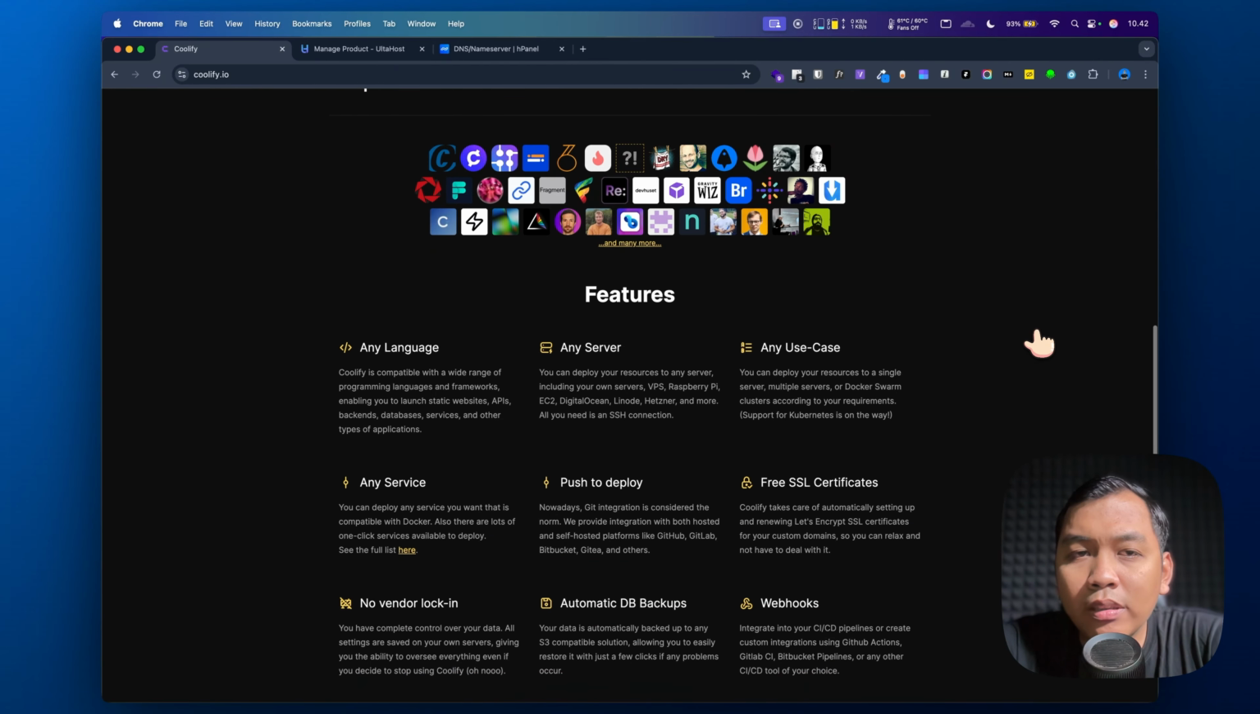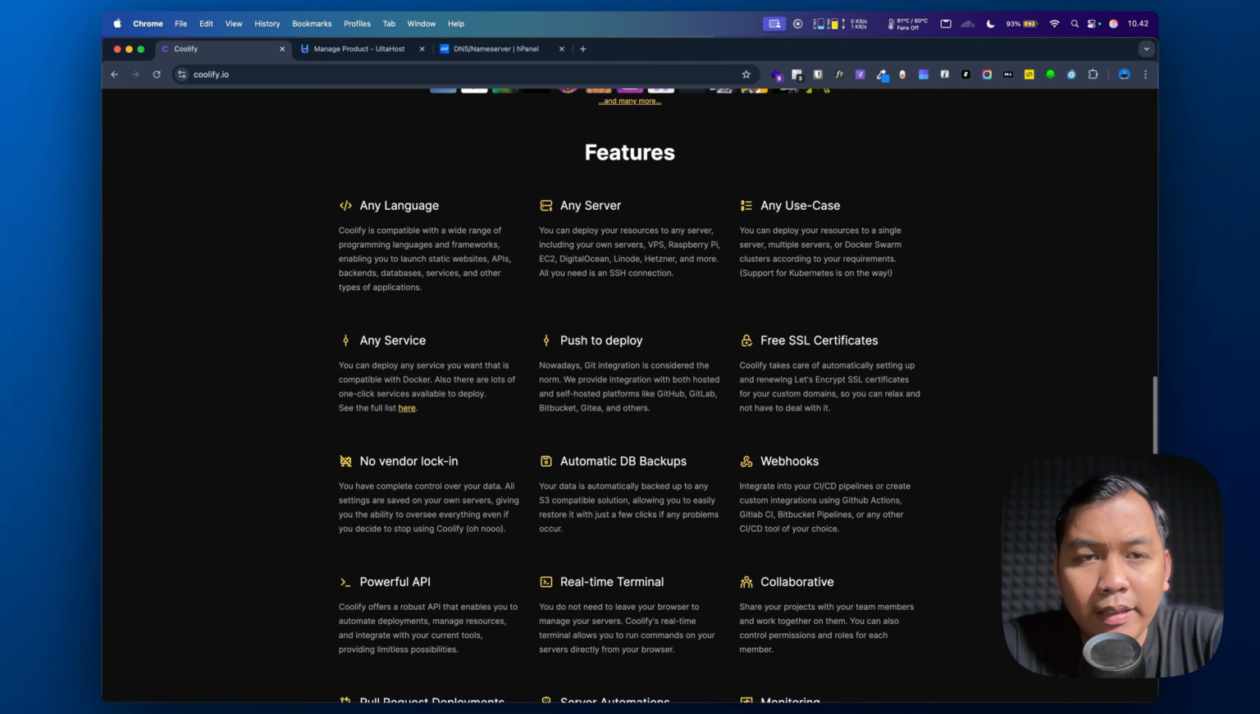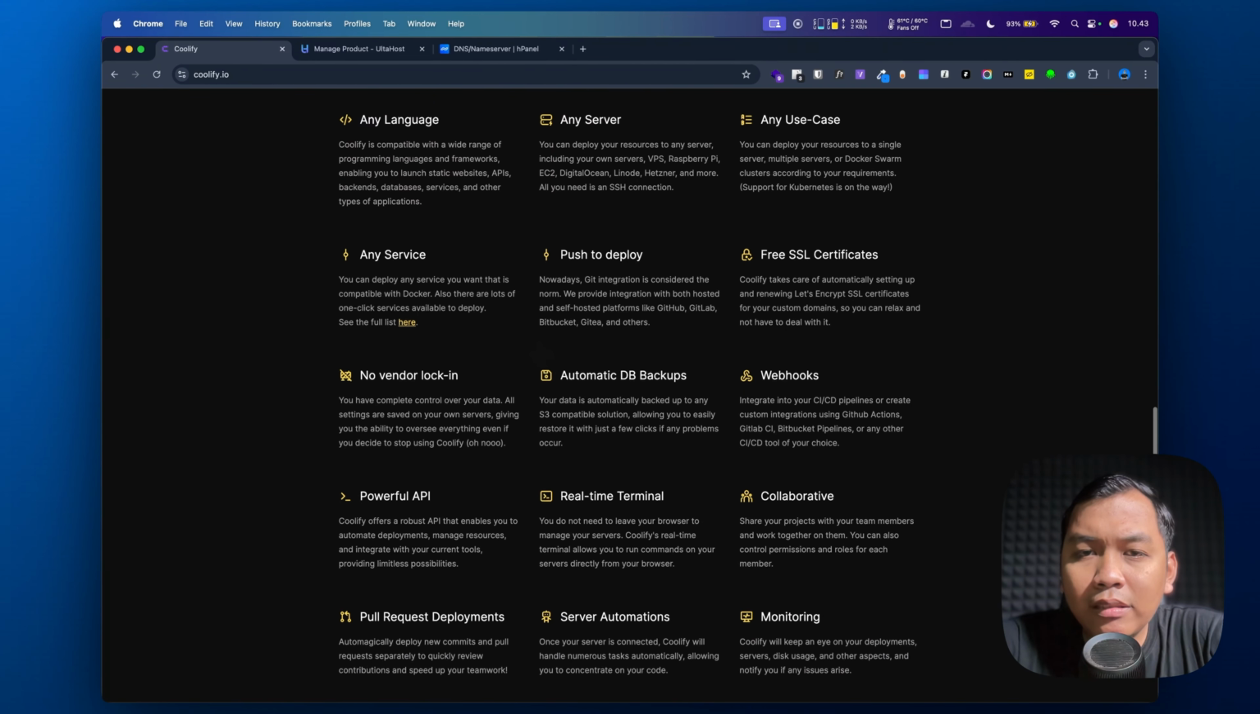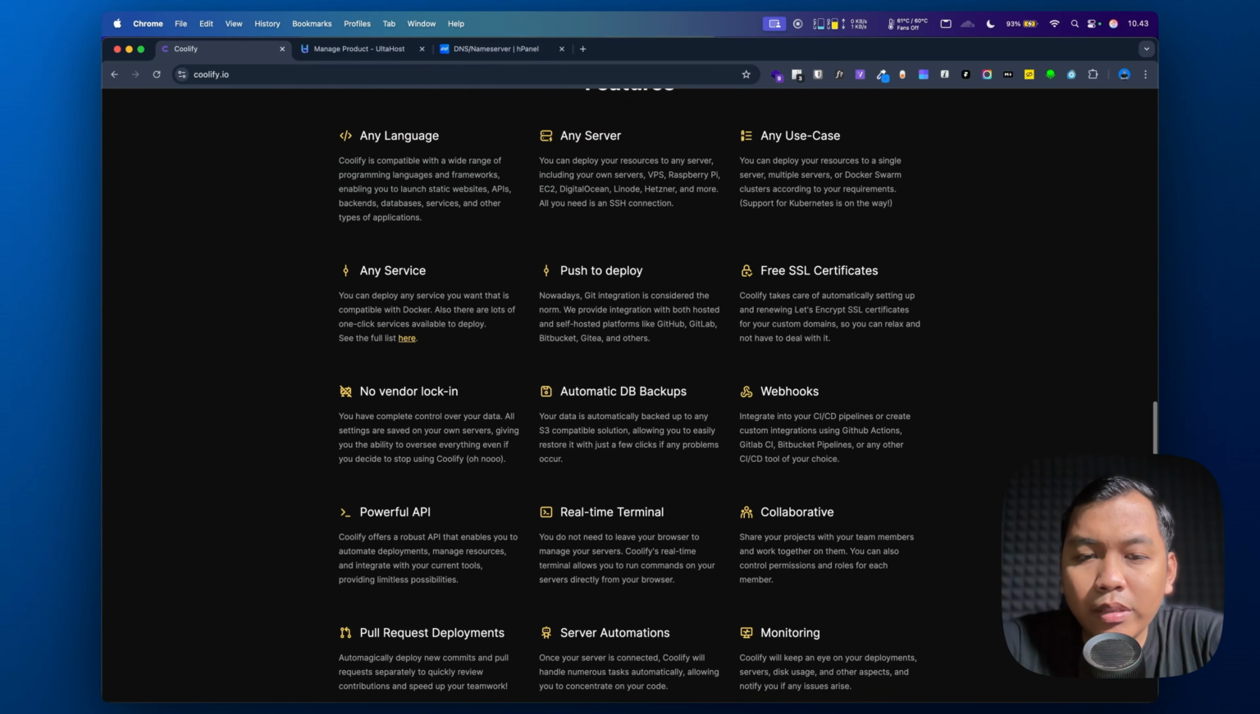Let's see the main features of Coolify. Coolify is compatible with a wide range of programming languages and frameworks, such as static websites, APIs, backends, databases, services, and other types of applications. The other feature is any server. We can deploy our resources to any server, including our own server, VPS, Raspberry Pi, and so on. You can read all the details here. Just click the link in the description below.